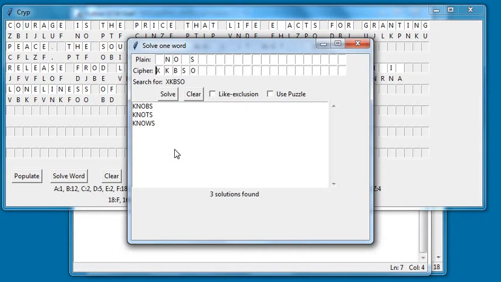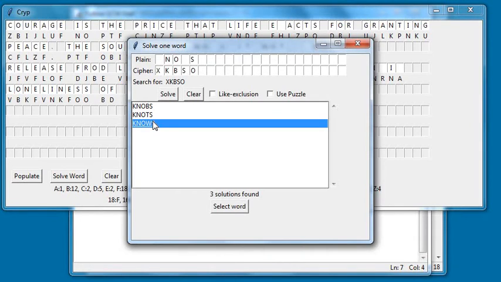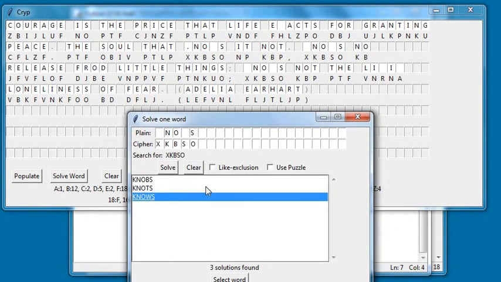Now, if I click on a word, I can either click on the Select Word button or just double-click the word. And the puzzle window will populate the plain text accordingly, not only above the word itself, but also for the corresponding spaces throughout the puzzle.